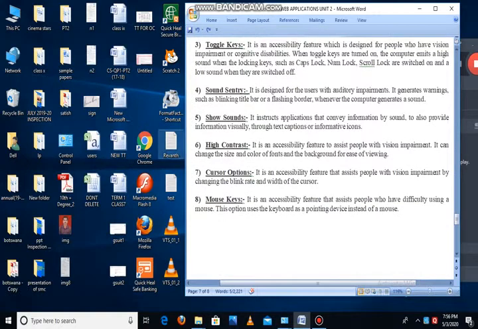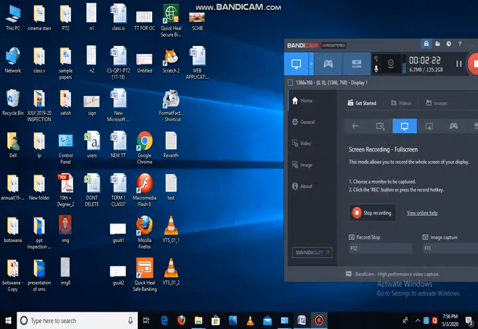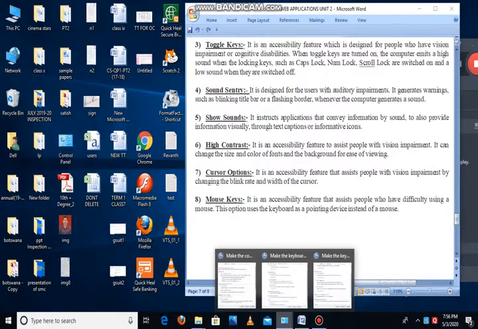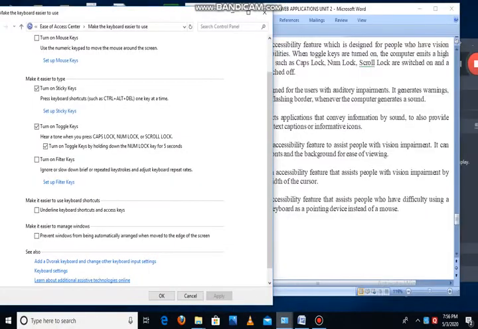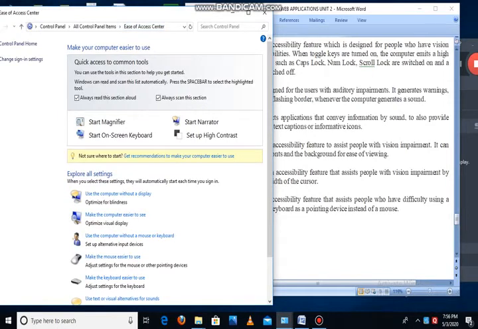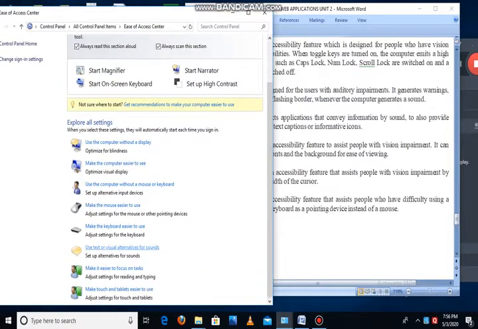Sound sentry is designed for users with auditory impairments. It generates warnings such as a blinking title bar or a flashing border whenever the computer generates sounds. See, I'm now showing sound sentry. So go back to the Ease of Access window. In this section, for the sound sentry, see, use text or visual alternatives for sounds.